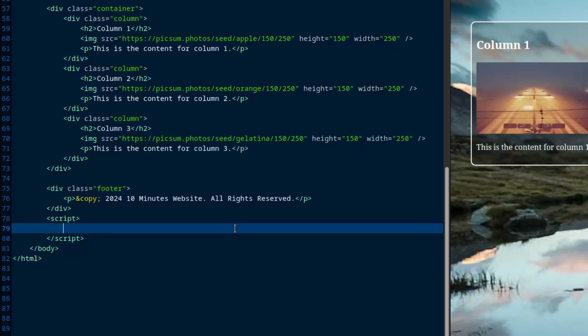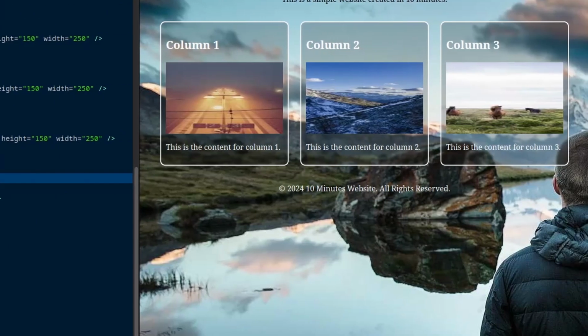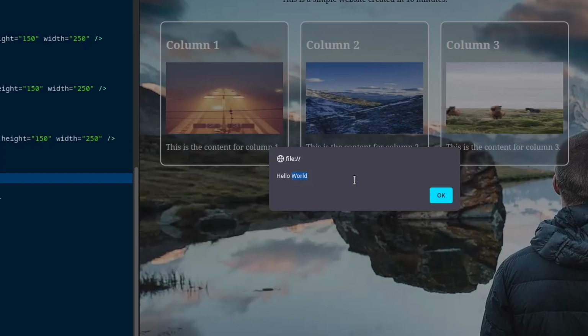Let's write a hello world in JavaScript. What this hello world is going to do is, when I open my page, I will display an alert saying hello world. We just write alert, open quotes, hello world, close quotes, and hit save, reload the page. Hello world, this is our alert.